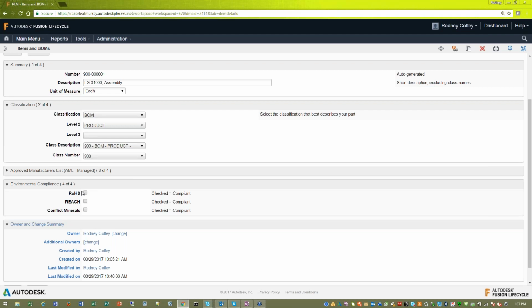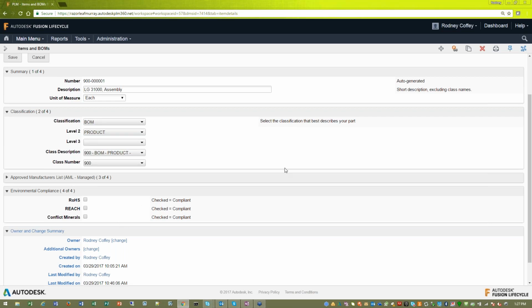You'll also see in this particular setup for items and BOMs, we have some environmental information. So we can see we have the RoHS compliant, whether it's REACH compliant or not, or whether it's conflict materials. Again, none of these apply for what we're going to do today, so we're going to leave those blank.